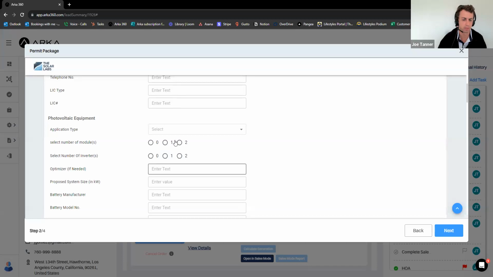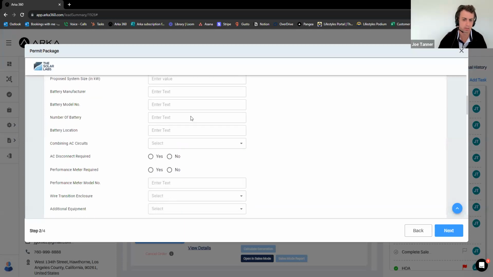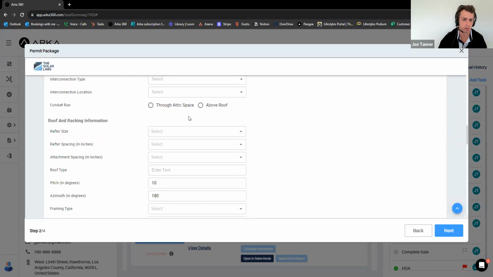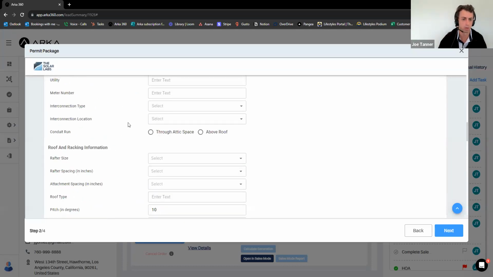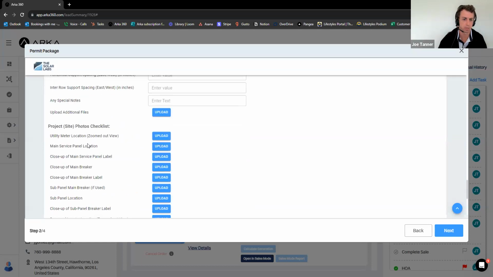Number of modules and inverters. So how many different roof planes you're working on and how many inverters you need, any optimizers. So pretty standard questions. Now, one of the questions that we had was down here. If you're doing a roof mount, ignore this section. You don't have to do anything with it. If you're doing a ground mount, ignore this section. You don't need that information. So you can ignore sections. It's okay. Enter all the information here.